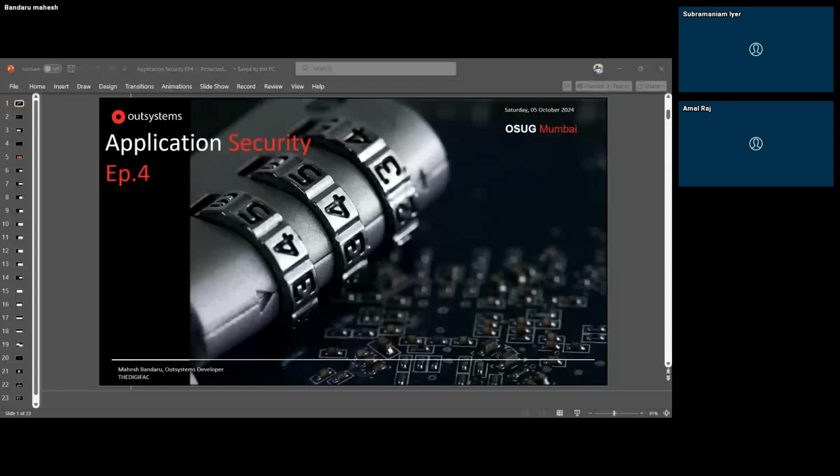So, Mahesh, it's 2:35. The floor is all yours. Please go ahead, take it up. Yeah, thank you for the brief explanation about the event.